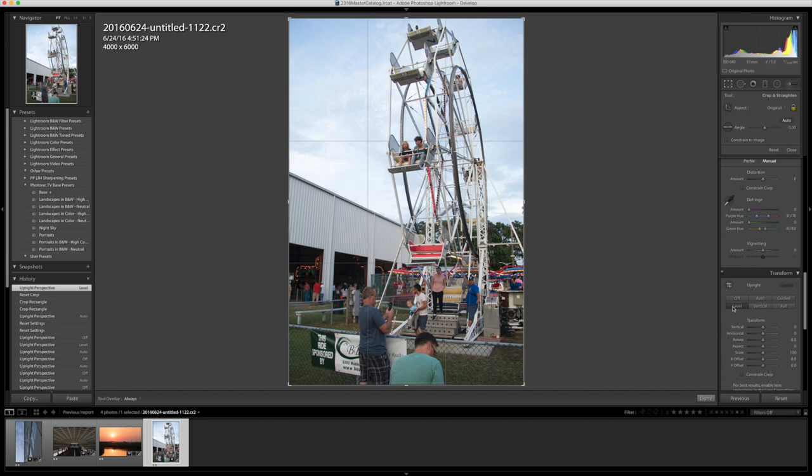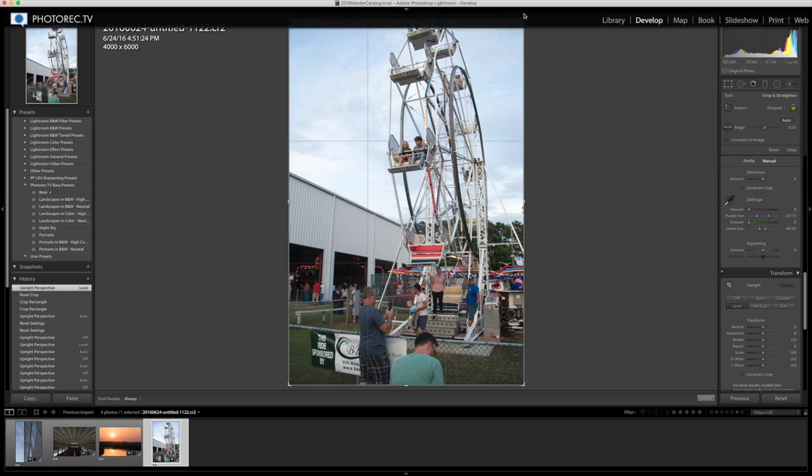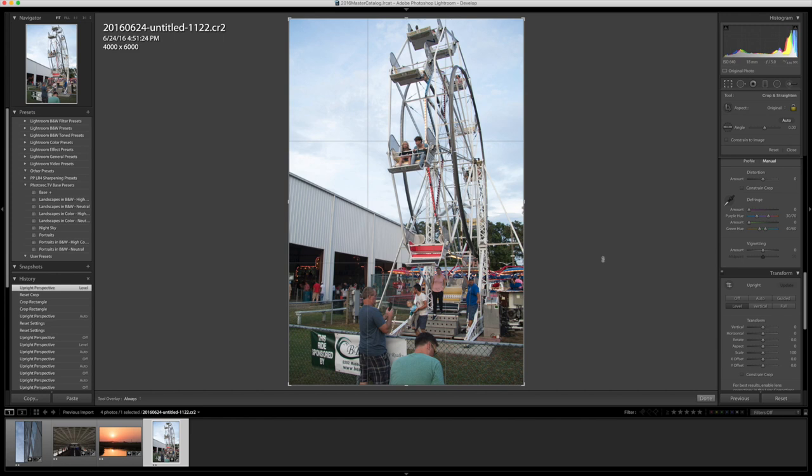Level is a little bit safer. You can see that it didn't make as drastic of a change, but it is just nicking off the top now, which again would bother me, and I would either fully crop in or I would leave it off in this case.